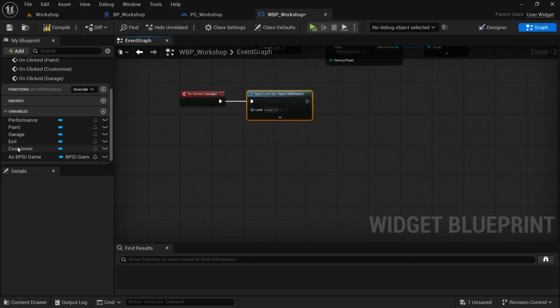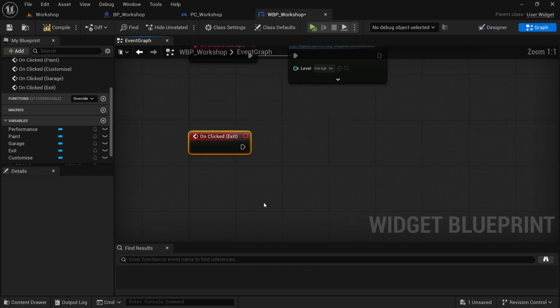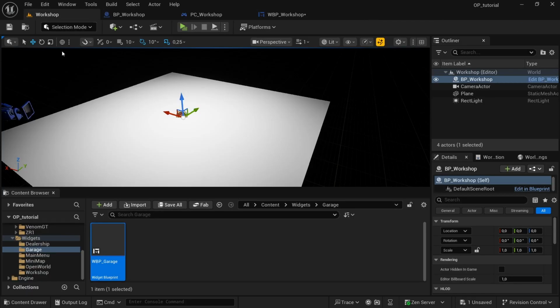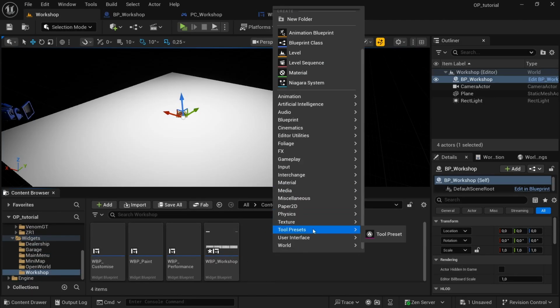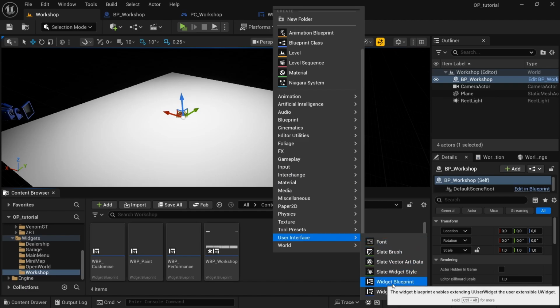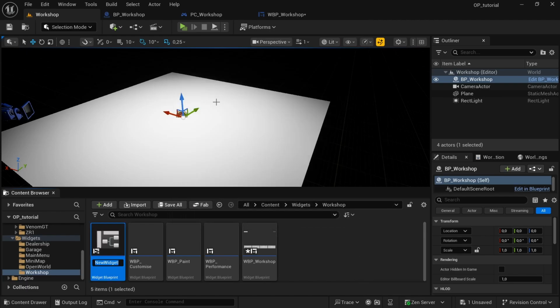And then for the exit, unclick, and then we're actually going to make a pop-up for this. Actually, let's go do it now. In Workshop, right click, User Interface, User Widget, WBP, what are you gonna call this? Exit. And then just gonna open this up.